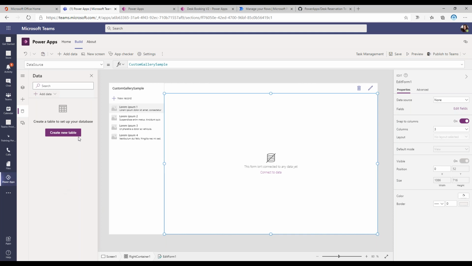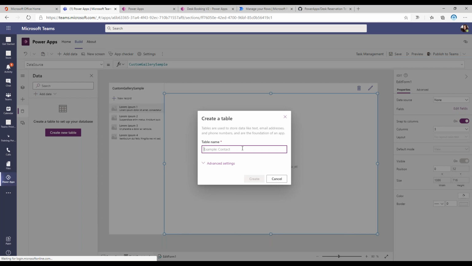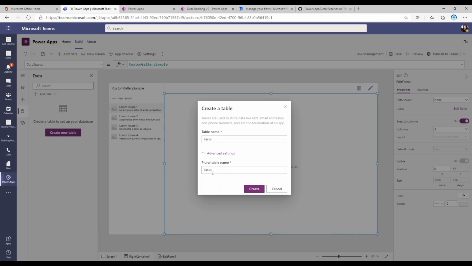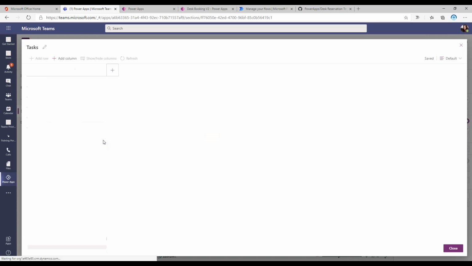If we want to create a new table in Dataverse, we can select this Create New Table button. And now we just give the table a name. So this might be just task, since this is a task management application. Click Create. And this will take us to that screen we were looking at earlier, where we can build out our table and fill out the data.